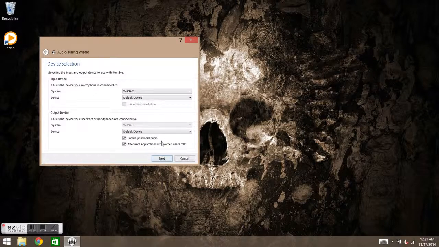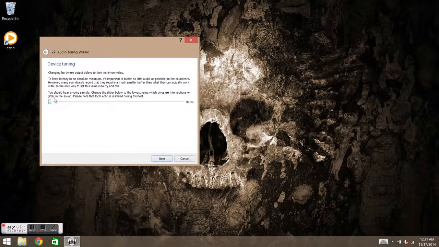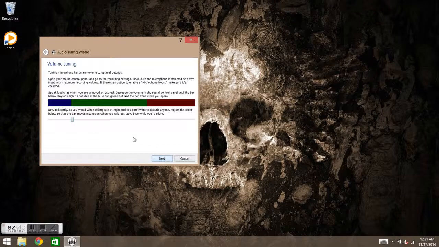Alright, just skip the first page, it's just the introduction. Here you just want to make sure both of your devices are being picked up, your speakers and your microphone. I just keep mine on default because it picks them up automatically. Here it'll be playing a sound, this little guy talking. Basically, what it wants you to do is bring this bar to the lowest setting to where the voice doesn't skip or glitch. You'll have to listen to each of the settings and make sure that the lowest setting doesn't skip, and if so, just move it up till it stops.